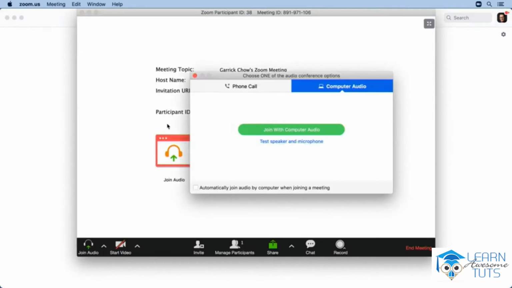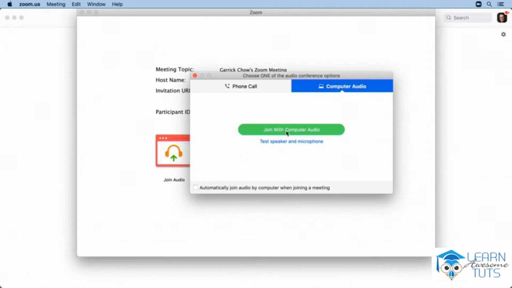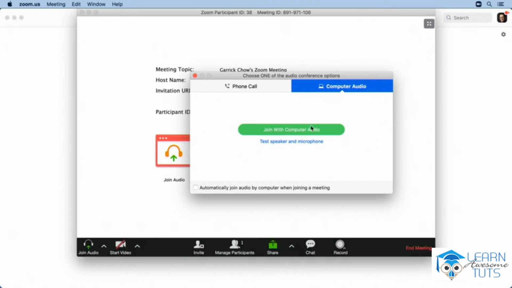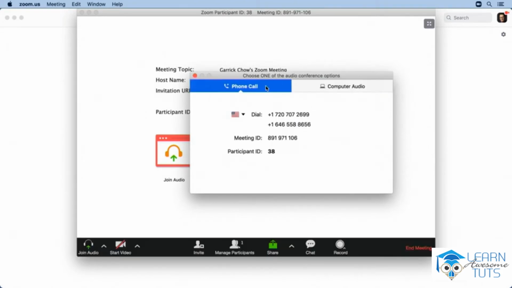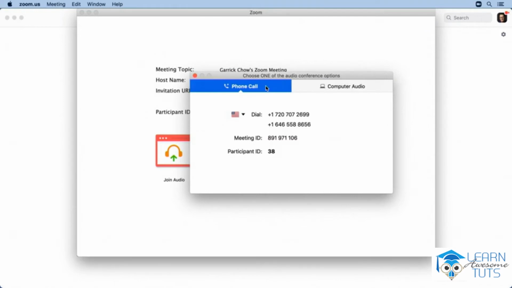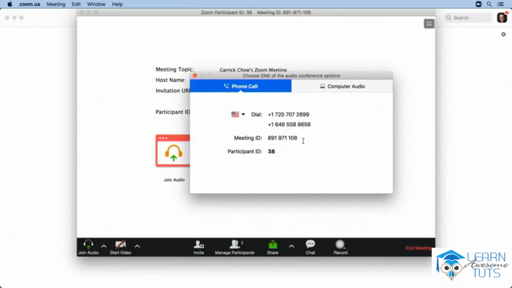That pops up in a window, and then I'm prompted to decide where I want my audio to come from. If you have a microphone connected to your computer, you can just choose Join with Computer Audio. If not, you can still hear audio from the meeting, and attendees will be able to hear you if you switch over to Phone Call. And here you'll find the number to dial into, as well as the meeting ID number, which you'll need in order to join the call.